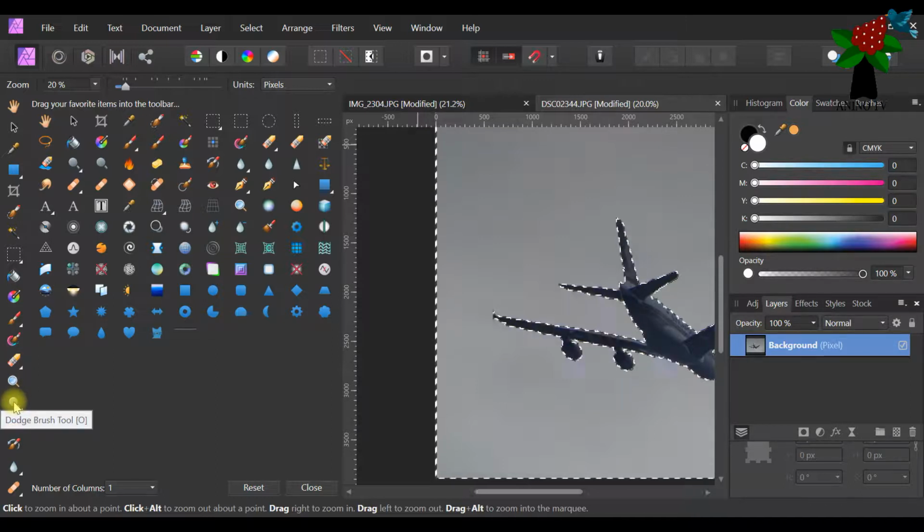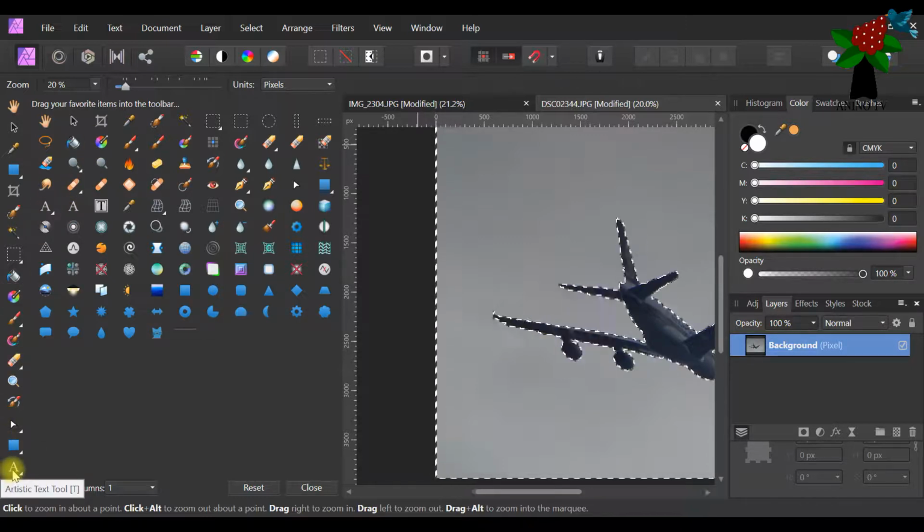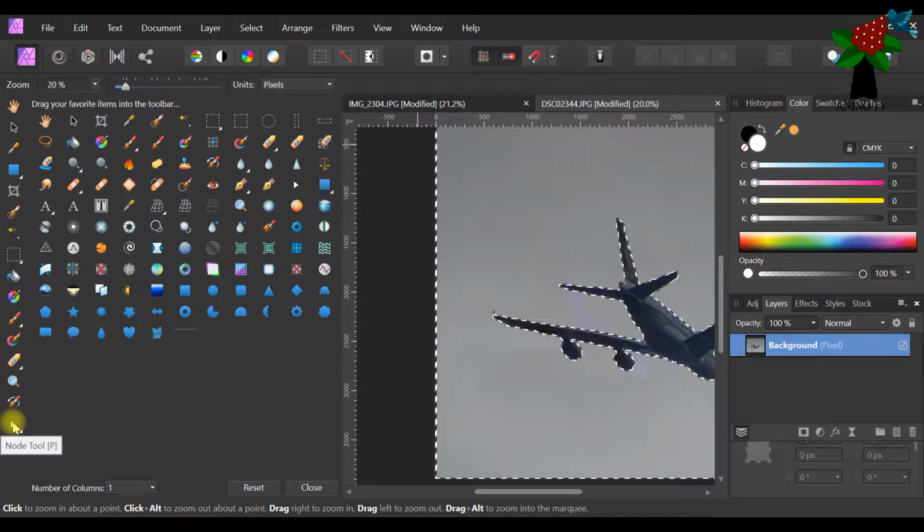Let me go to this dodge tool, brush tool. I don't need it. That's like this stamp clone brush. I don't need this. I can just drag it off. The blur brush, I can remove it. Healing brush, I can remove it. Then any one I want. I already have a text tool here. I can still remove that one. I have the zoom tool here. I can remove that one. I have the mesh and I have the shape. So I'm going to remove that. This is the node tool. Let me remove it and bring it up.